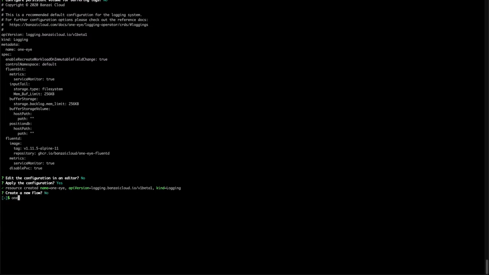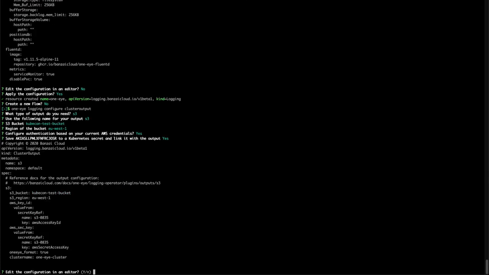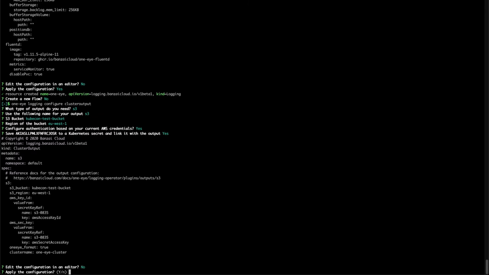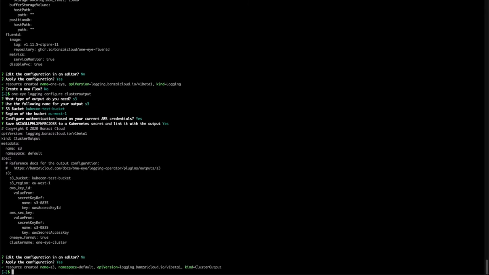So after creating the logging resource, we can create our first output as well. Let's create a cluster output with type S3 for AWS object store and select a bucket name like Kubecon test bucket and choose a region like EU West 1 for this bucket. After that, OneEye will know that I set my AWS credentials in my environment and create a Kubernetes secret from them. With that secret, it will create my output.